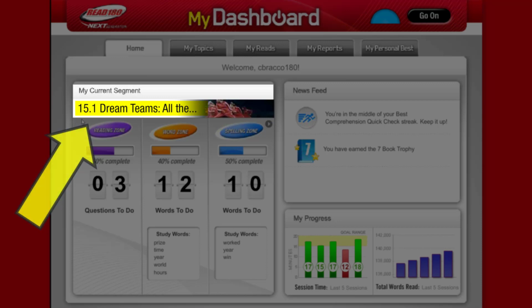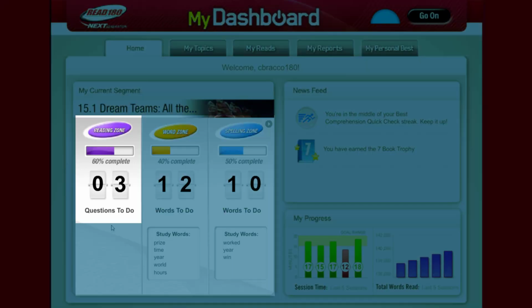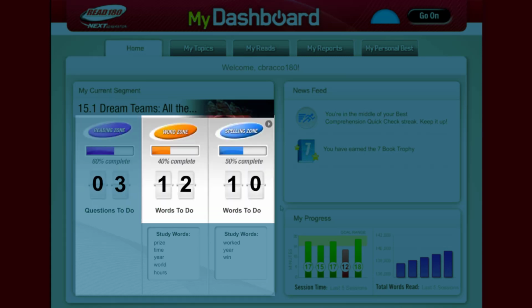The first thing you'll want to note is your segment number and title. You'll record this information daily in your software log, and it will help you track down resources that are specifically associated with this segment. Below the title, you'll see information for each of the zones that you'll be working in. For the reading zone, you'll see how many questions you have left to do. For the word and spelling zones, you'll see how many words you have left to master.